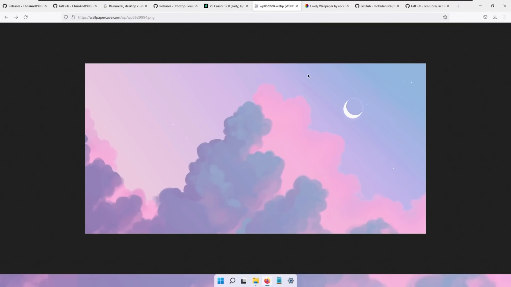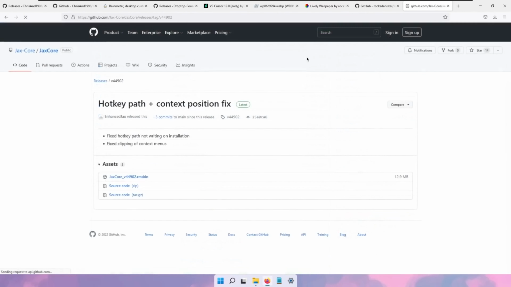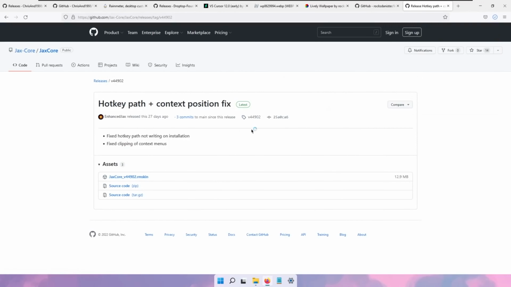And we can also use one Rainmeter skin, which is absolutely amazing, and it's from Jack's Core. So this is basically the hub for a lot of the skins that he actually created. And click here Jack's Core V449902 RM skin file to get the file, and then click on the Jack's Core.